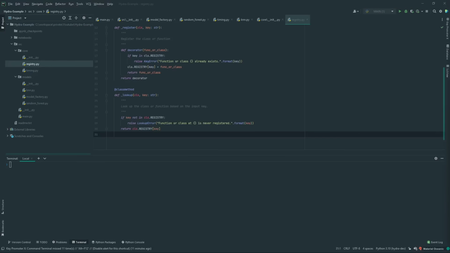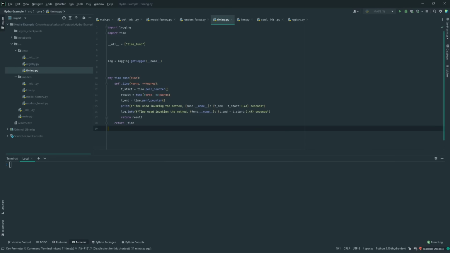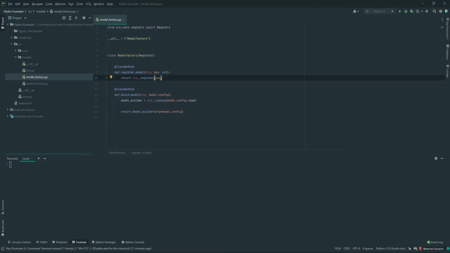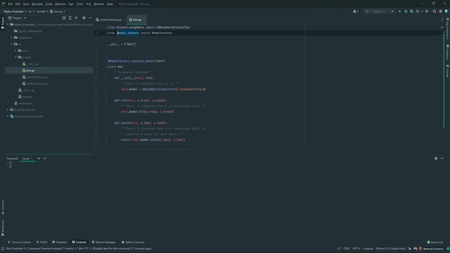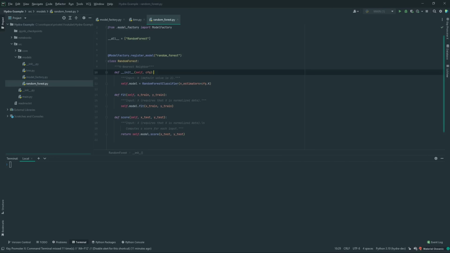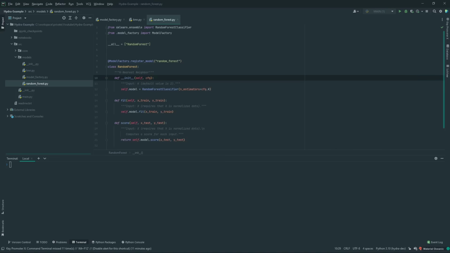The registry Python file implements a base class for factories, which I'll be using for my model factory. The timing Python file implements a function that I've created to measure the computational time of a method invocation, which I use to measure the time of the training of each method and the scoring of each method. The model factory is used to register and build the models. Then we have the k-nearest neighbor classifier, where I've used the implementation from scikit-learn. Finally, we have the random forest classifier, where we yet again have used the implementation from scikit-learn.